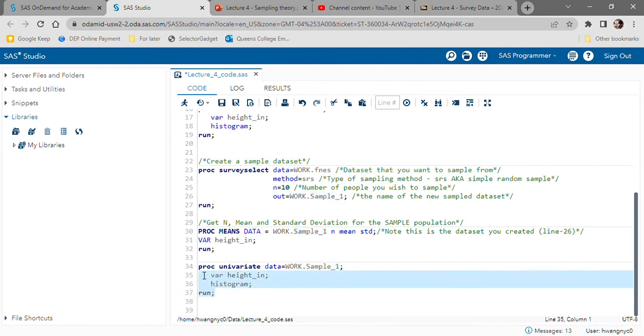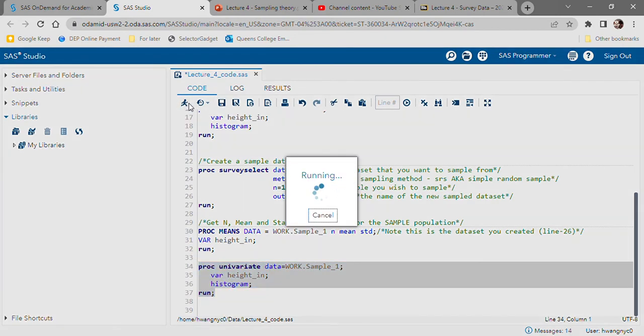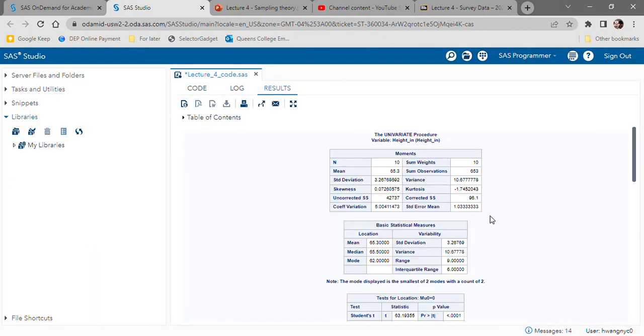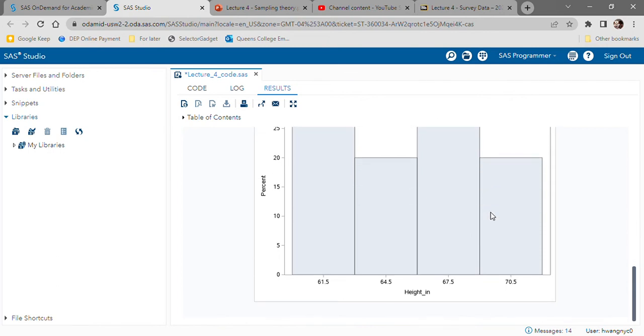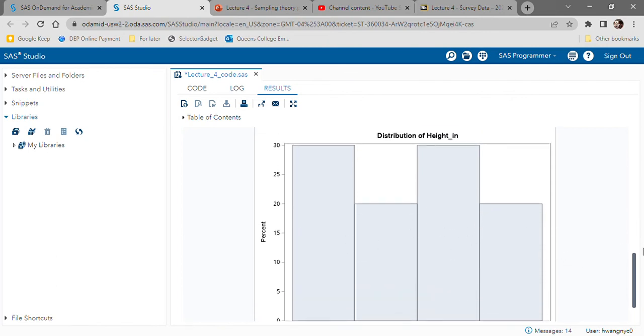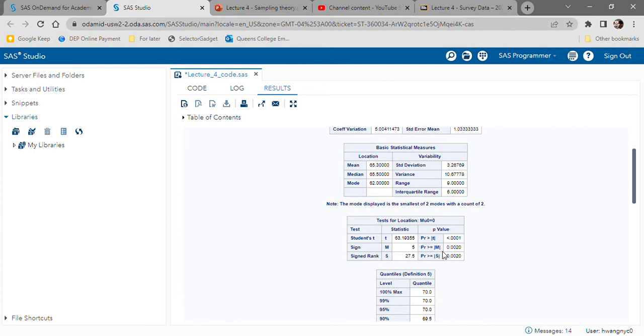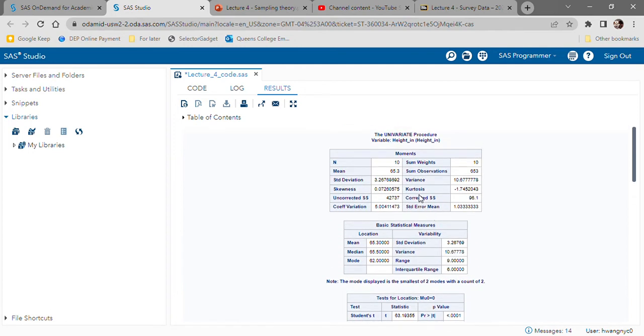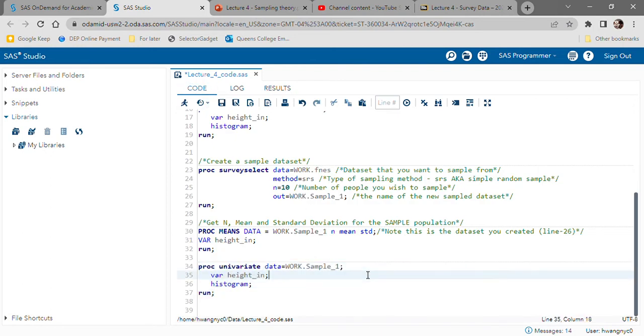Work.sample_1. Histogram, right? Let's scroll down and take a look. And now notice our distribution looks a lot different, right? But the average is 65.3, right? So what we are going to do now is you are going to test the central limit theorem, right?